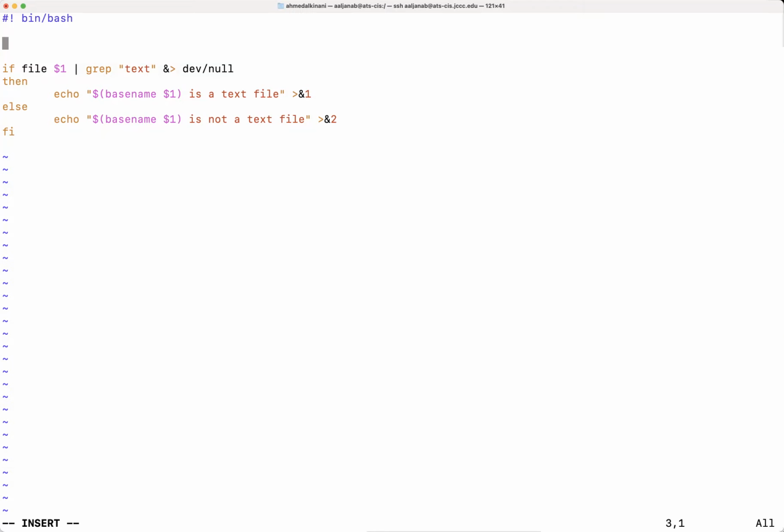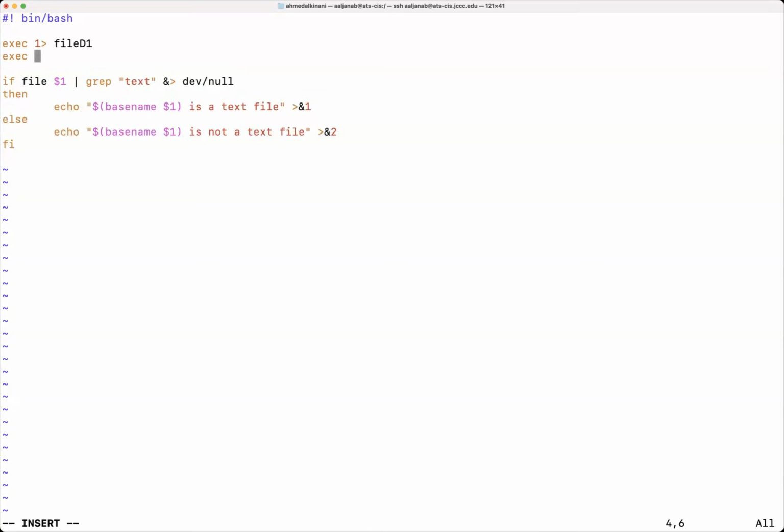So here's what we can do. We can come here and say exec redirect, but you're going to have to tell it what you're trying to redirect the outputs of the standard output to, a file. We'll call it file D1. Okay, and I can do the same thing here too. Oh, you know what? Let's call it good.text, and this we'll call bad.text or error.text.